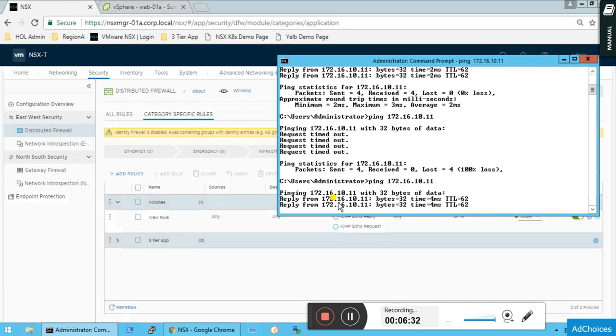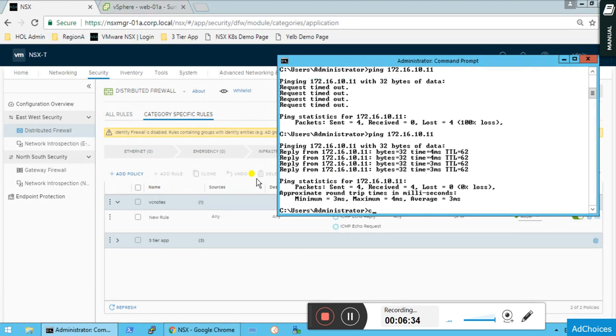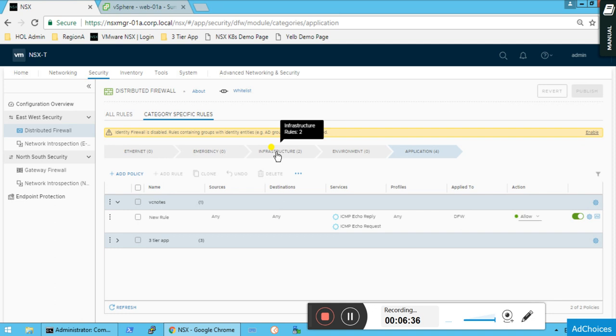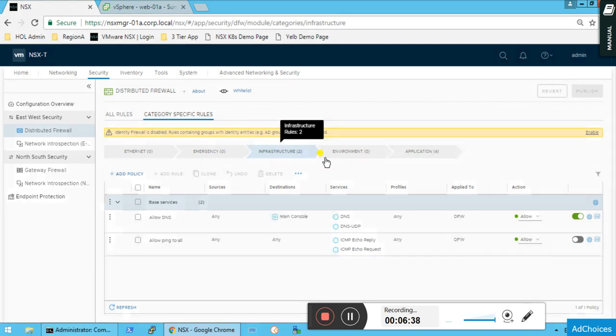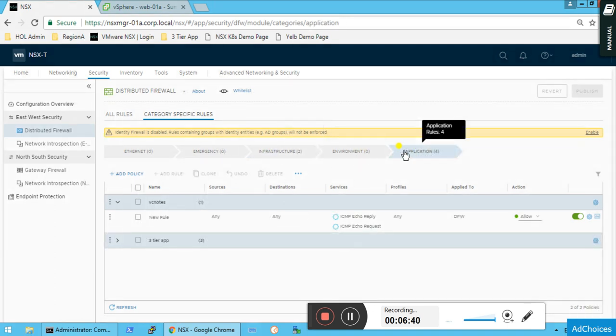Yeah. So this is just a categorization. This doesn't mean that any rule which you want to apply here will not work here. So this is just categorization of rules. It will be easier for you to understand where I need to look for any specific rule, because you know there will be plenty of rules when you create it in production.